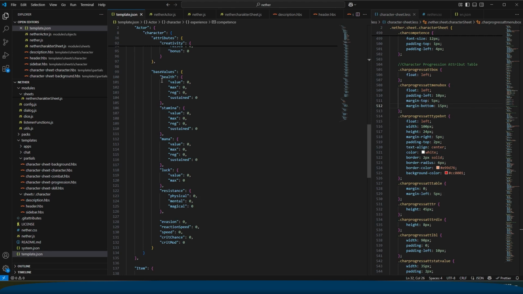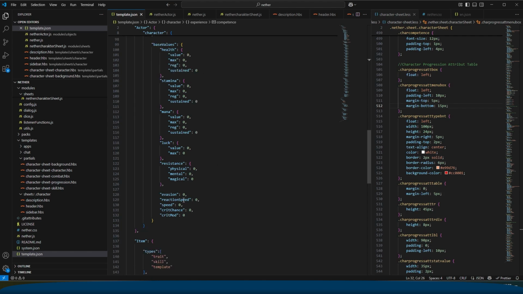So for example, you have the health parameter, you have 500 health, you would regenerate 20 health each round. Then you have that as max value, and as rec you have the current value, which could be, for example, 100. And then you get a big injury, which would give you sustained damage of 30, which would then reduce that. And then the last points here are evasion, reaction speed, speed, crit chance, and crit mod.